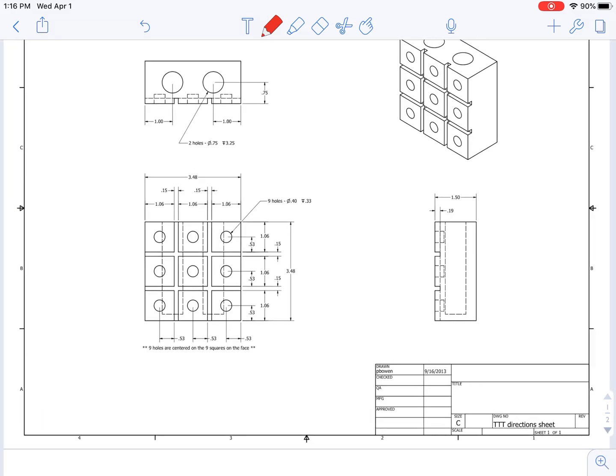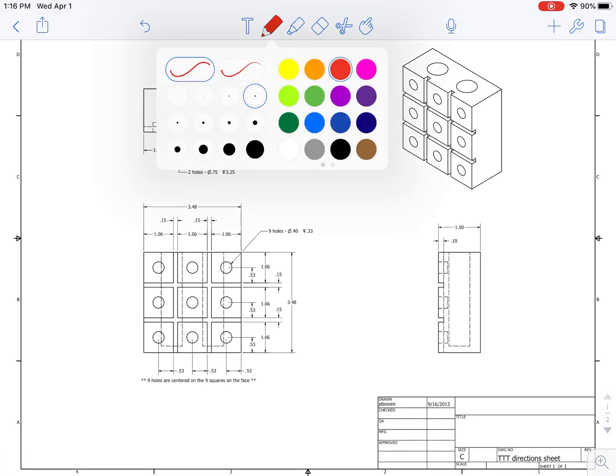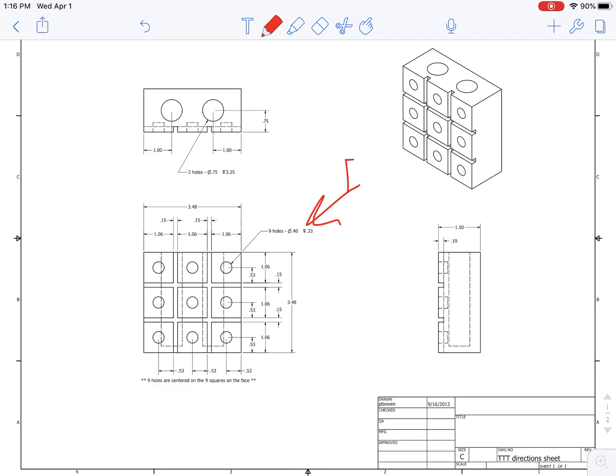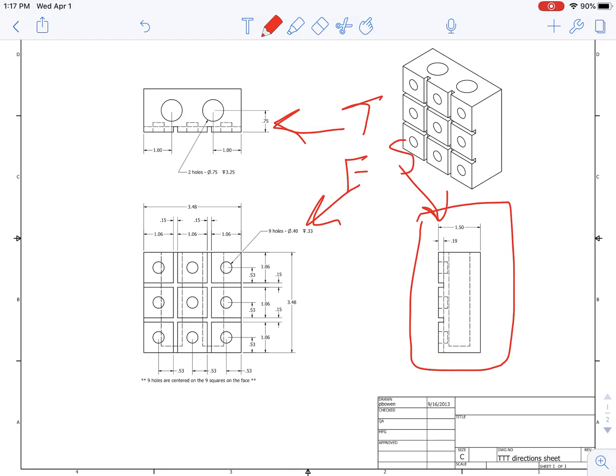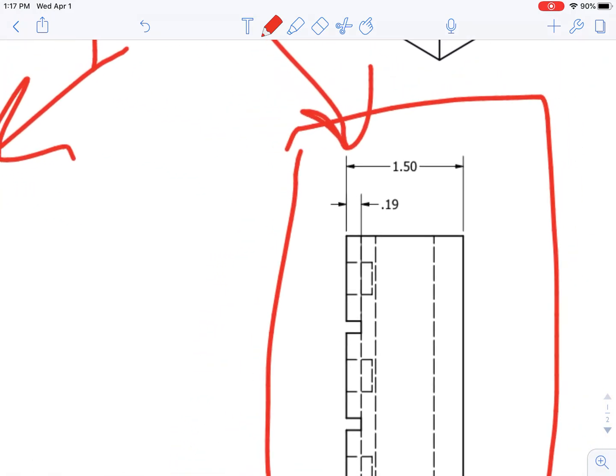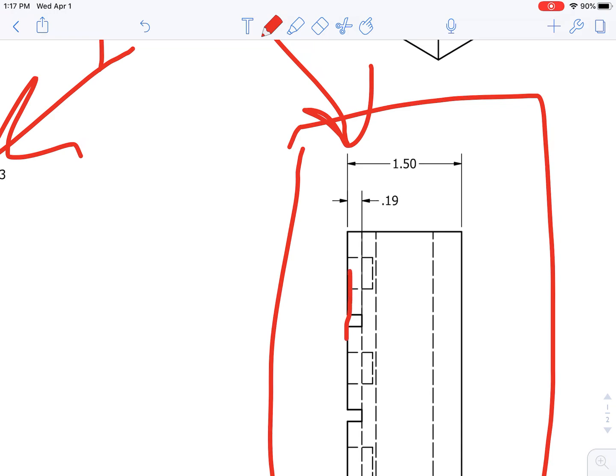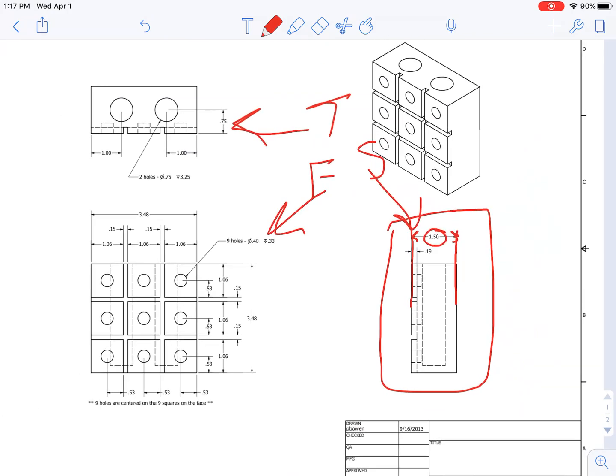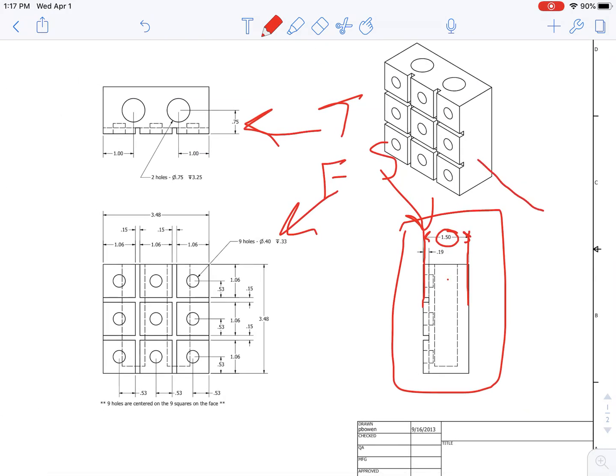Looking over here, this is my front. This is my top. This is my side. On the side view, you can see the depth of your part, going from the front of the part to the back of the part. It should be 1.5 inches. This view is if you were looking at the part that way.